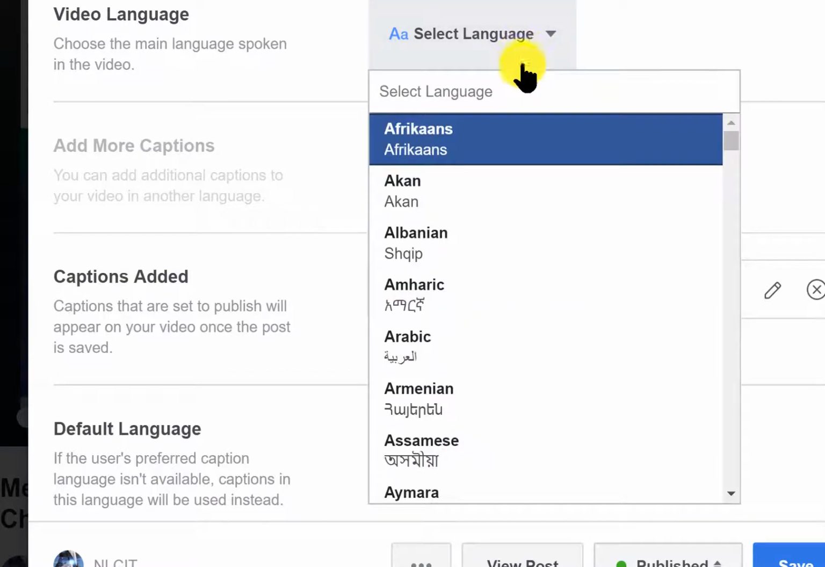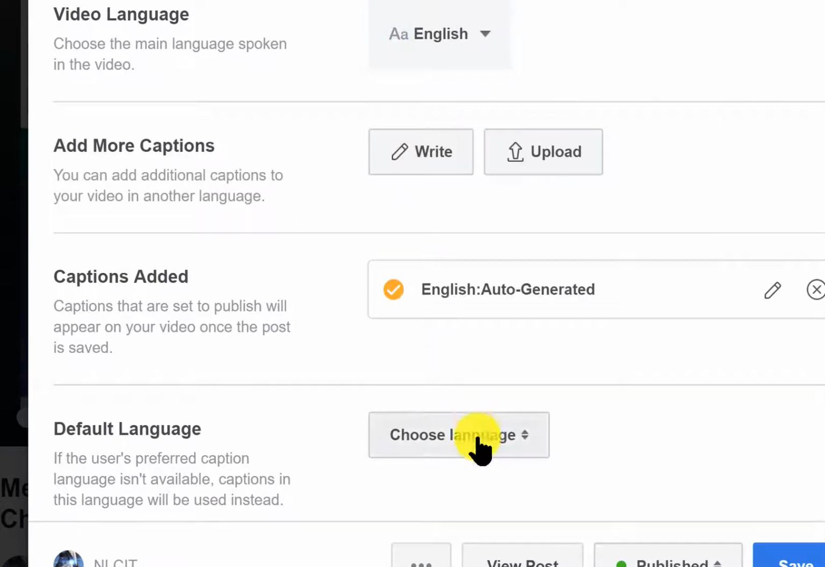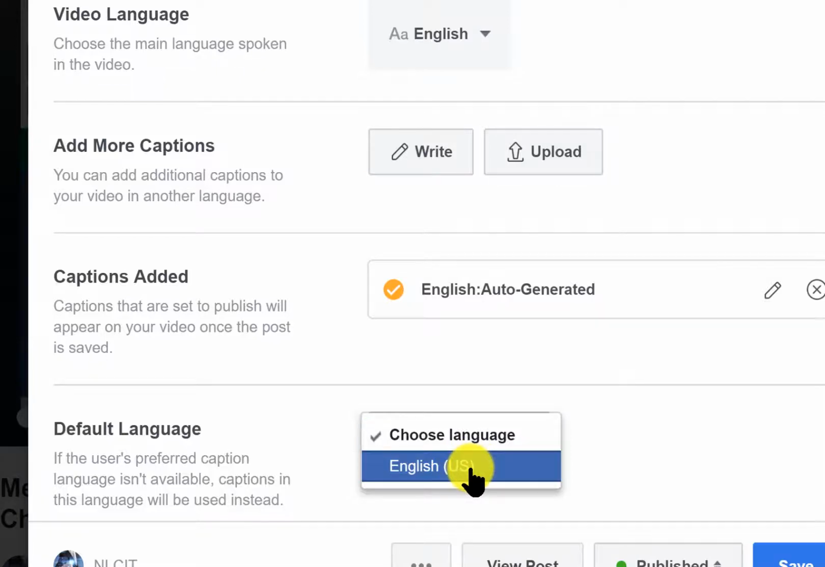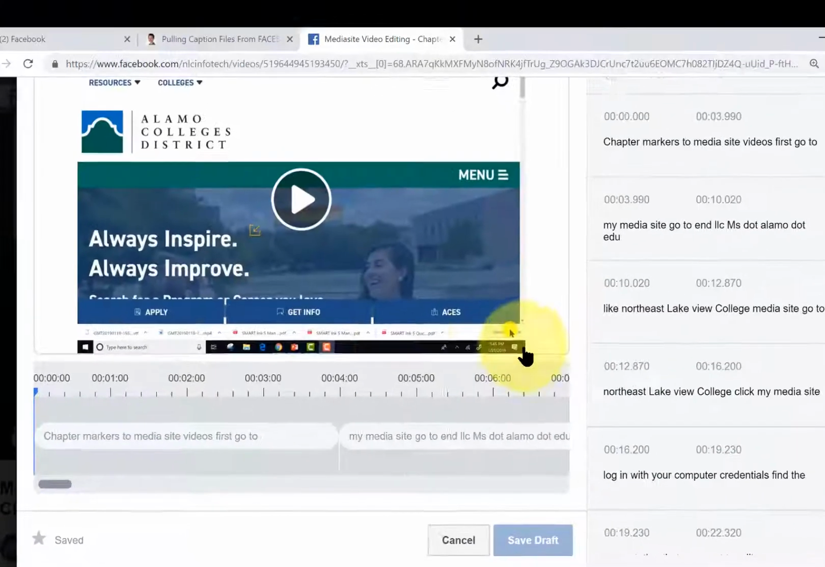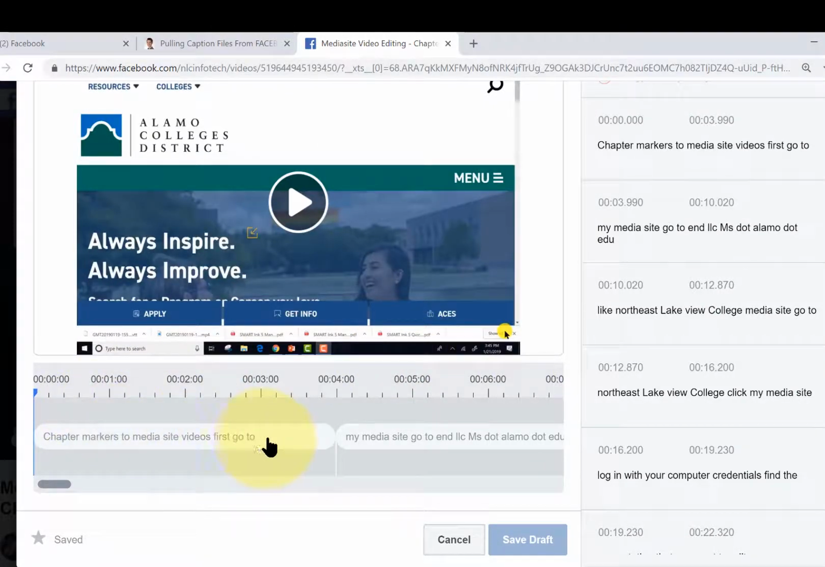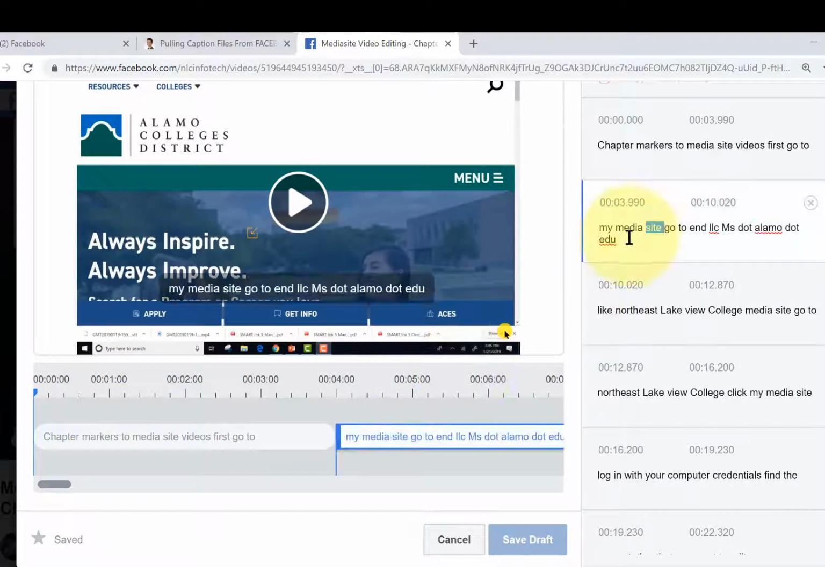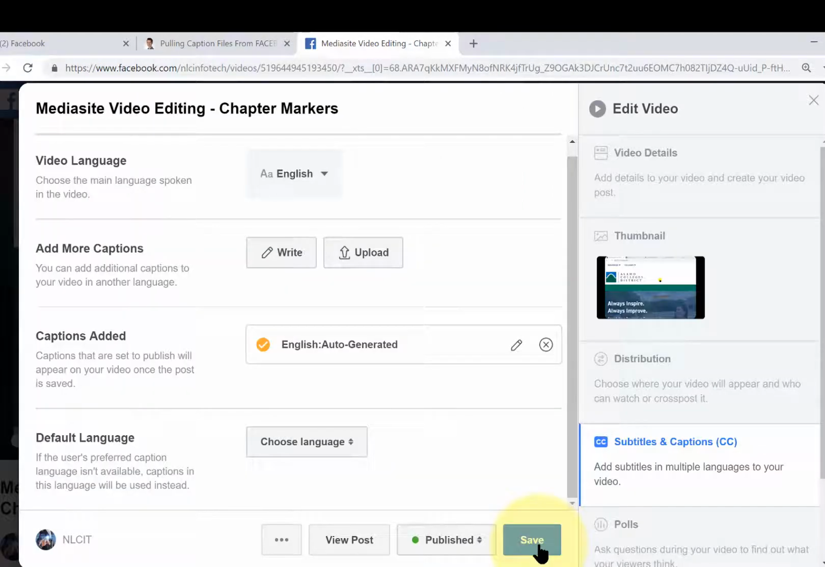And we could choose the video language. We could also choose the default language. And if we want to edit the captions, we can click the pencil. And we can see where the captions are along the timeline here. And we could double tap the areas to make changes here. Click Save Draft when you've made your changes. And when you're completely done, tap Save.